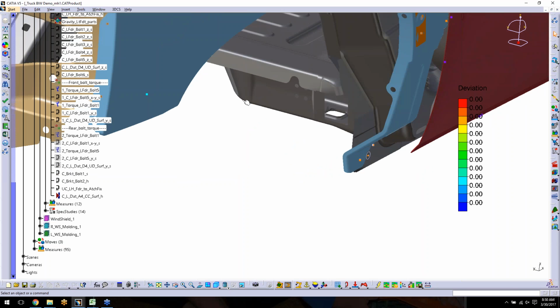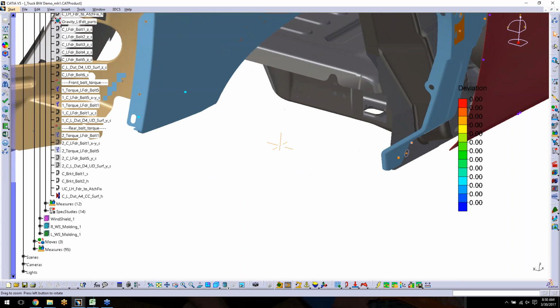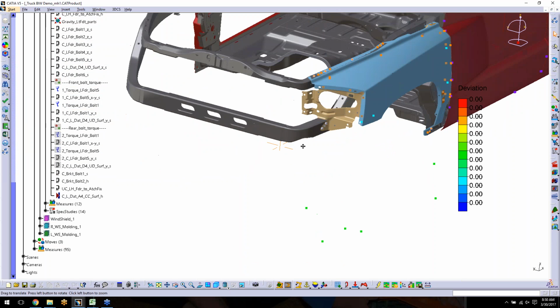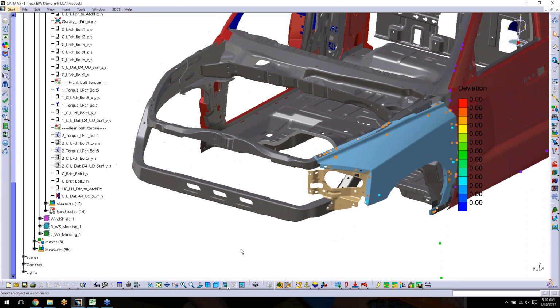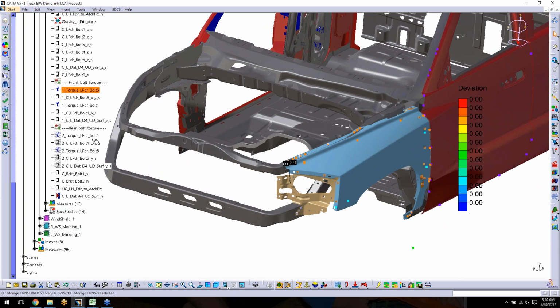Any questions? Are there any questions about this? If not, I'm going to move on to the second scenario, which is very similar to it. The one difference is instead of torquing the front bolt first, I am torquing the rear bolt first.